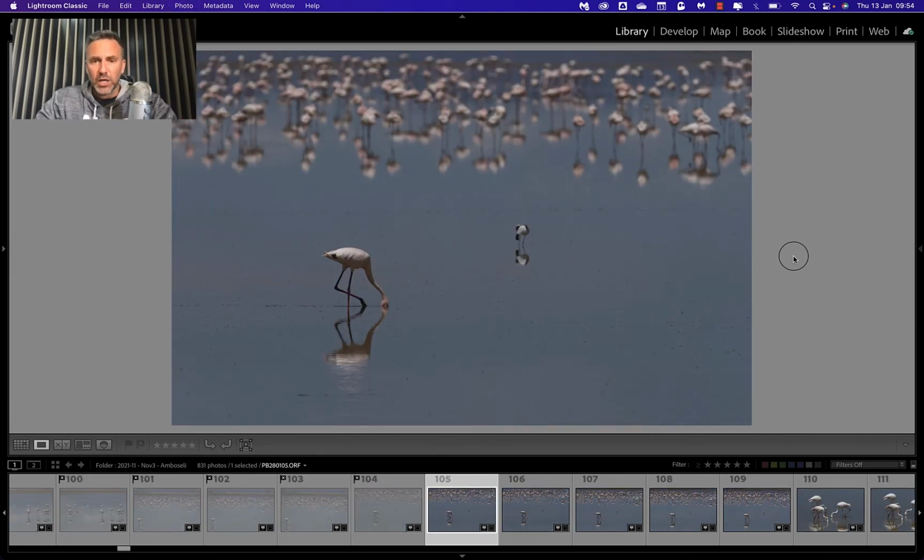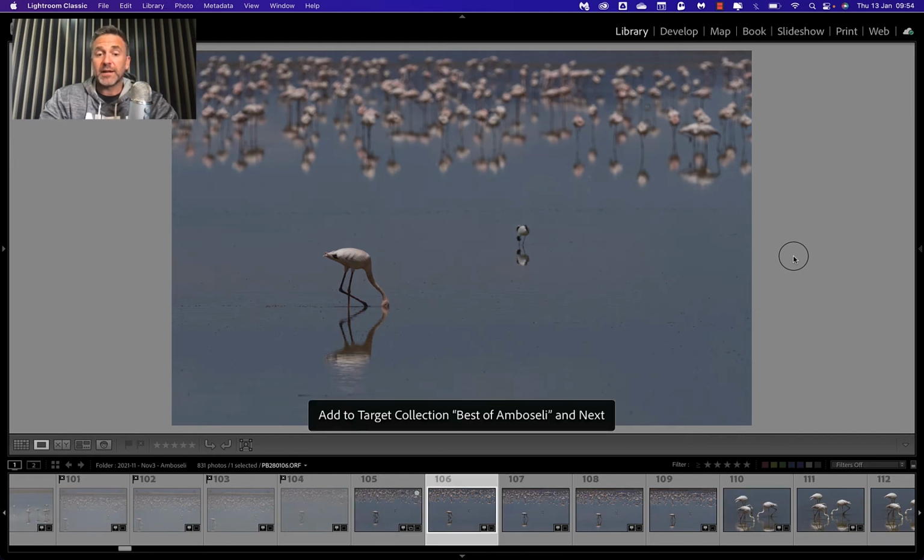Now I get here and I think, okay, cool. I want to process this one. I hit B on it. It'll auto advance because my caps lock is on, but it also adds it to the collection.